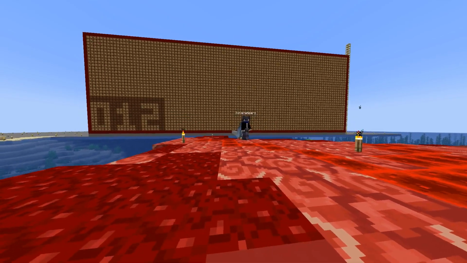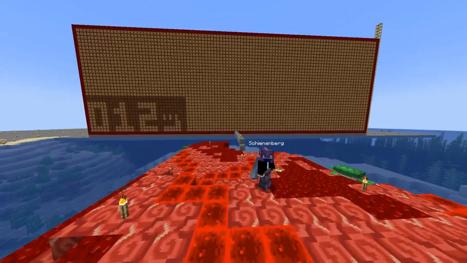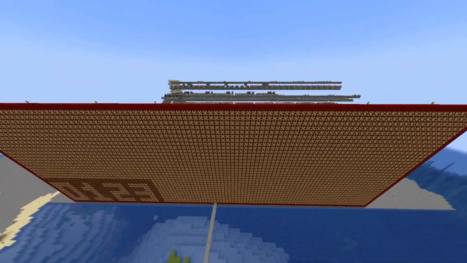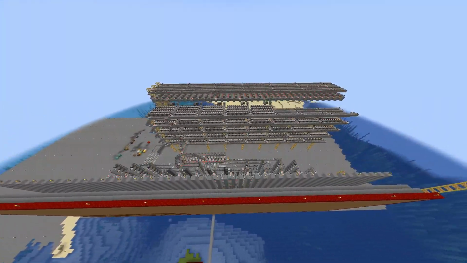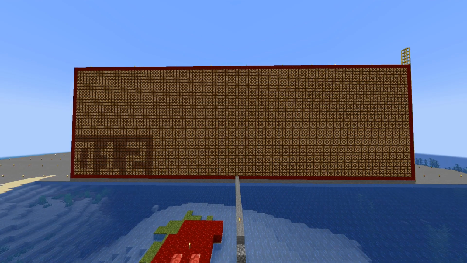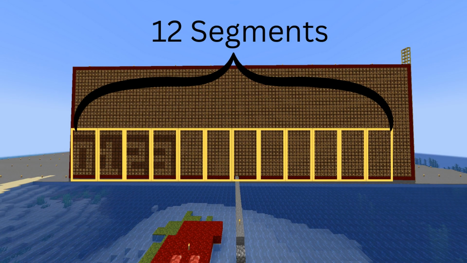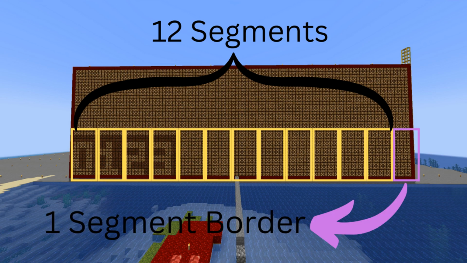In this video, I'm going to show you how my Redstone display works that I am building in survival for my Redstone computer project on the Whimsicraft server. First of all, the visible part of the display. There are 12 segments with each of them having 24 pixels and one border segment for some special effects.